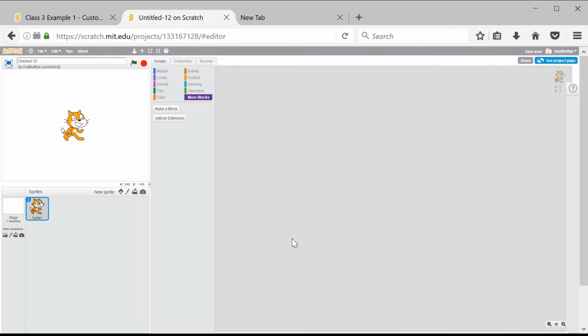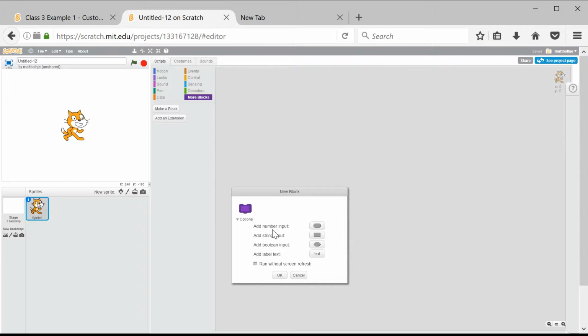So the first thing you need to do is define a custom block. The way you do that is this Make a Block button. It's going to pop up a box here, and the first thing it asks you is for a name, and then there's this little drop down for options. This has what are called inputs on it, and inputs are basically like variables you pass into your custom block.